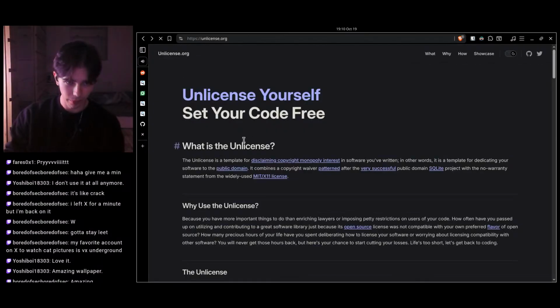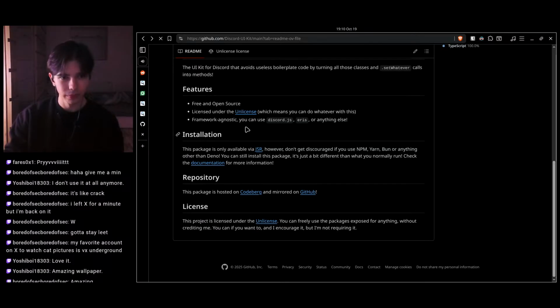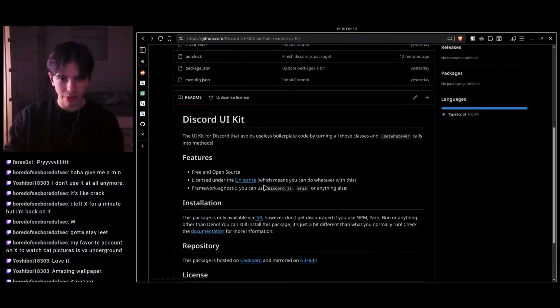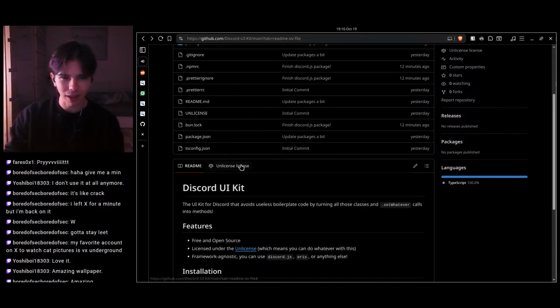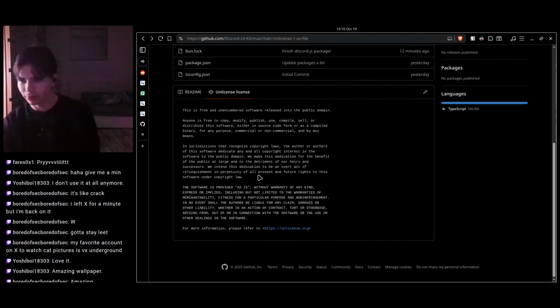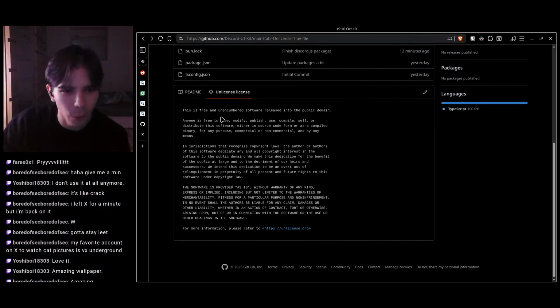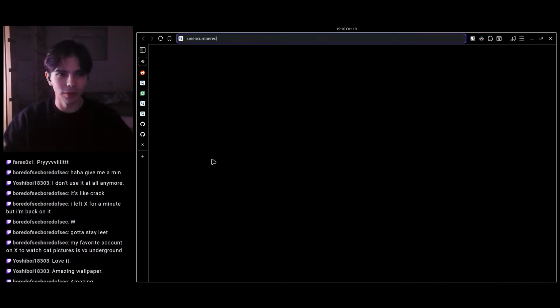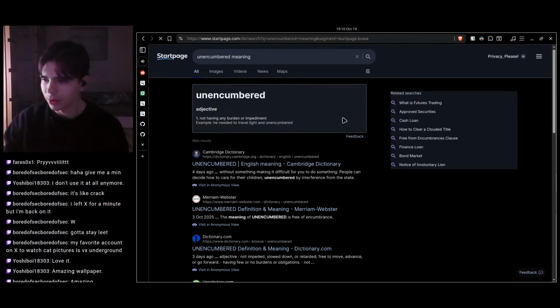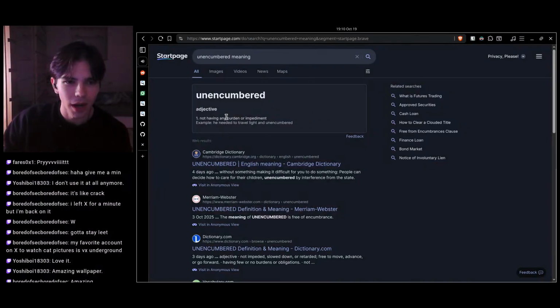Oh, my bad. License: unlicensed, which means you can do whatever. Unlicensed license? What the fuck is that? I'm so curious. Wait, this is free and unencumbered. Unencumbered, that's so weird. No way. Unencumbered: not having any burden or impediment.